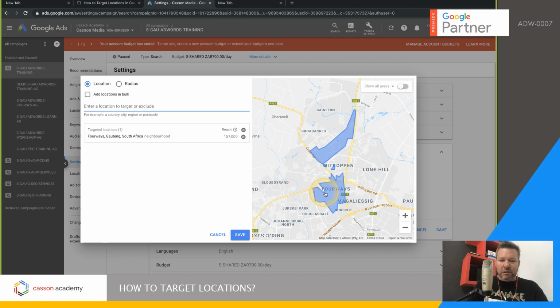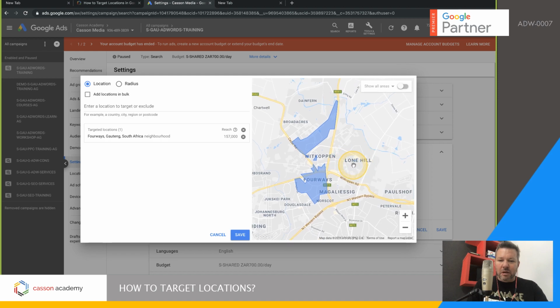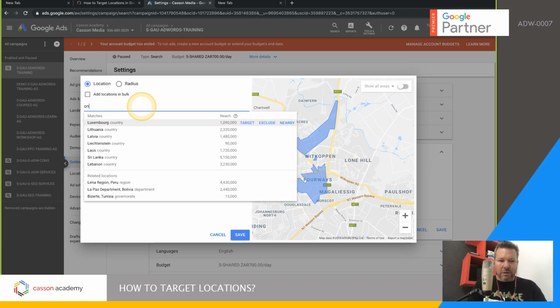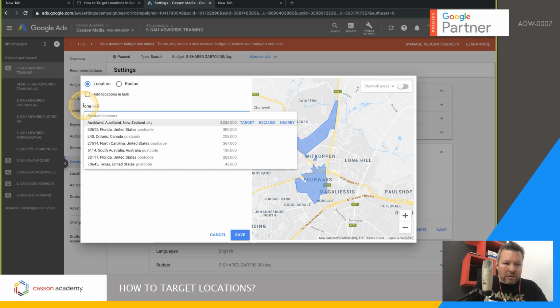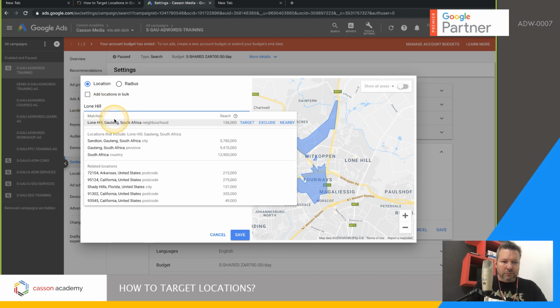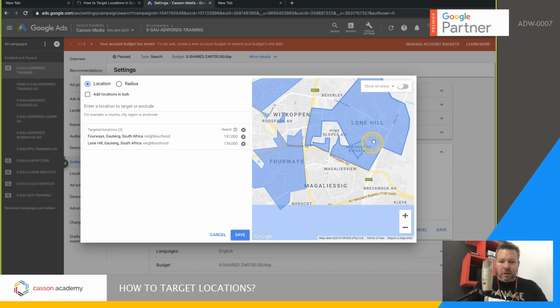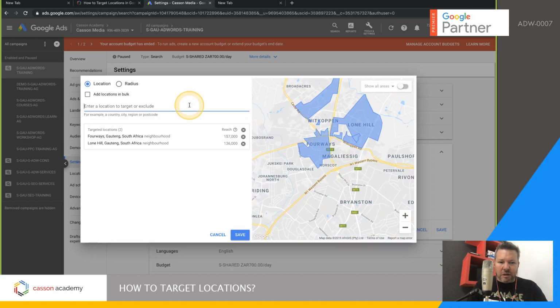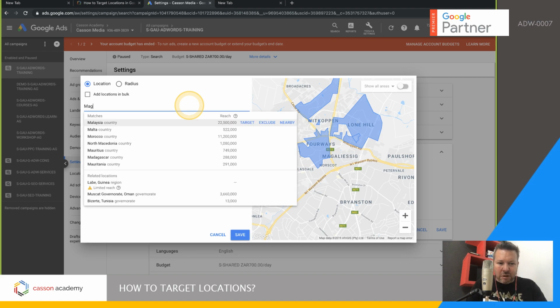So here, if you know your area well, you can start to look for the bigger names. You can see here it says Lone Hill. Google doesn't always do it right. Lone Hill is actually two words, but that's the way that Google's picked it up. So we need to type in here Lone Hill as two words, and then target. And then just look for the next big one. Sometimes Google doesn't pick up a region. So if I type in Magaliesig, it's probably not in here.